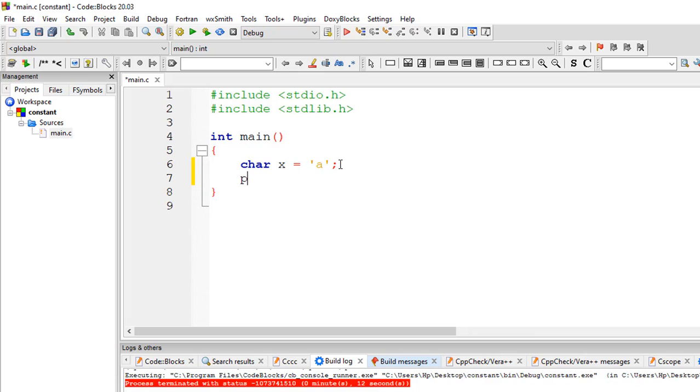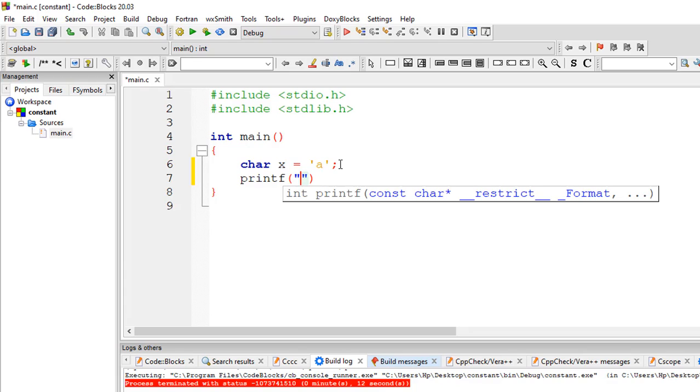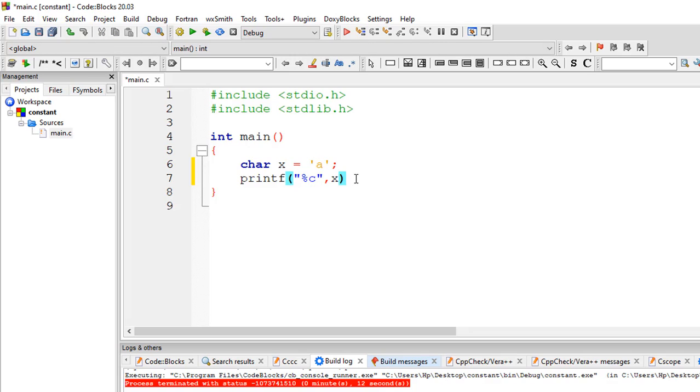So we will print it first. printf. In integer we were using %d, in float we were using %f, and in character we will use %c. %c will print a character. And which variable is holding our character? The variable x holds the character a. And what will this print? This will print the a that is held by this x.